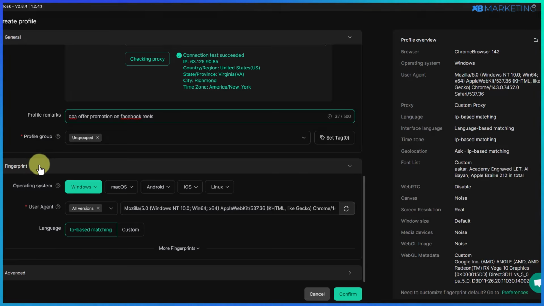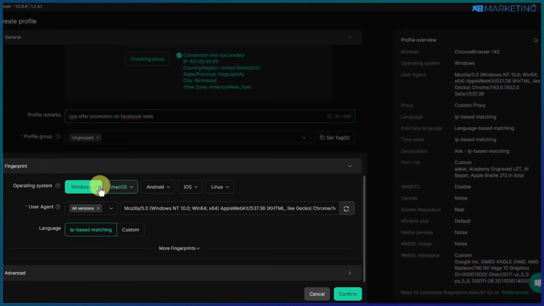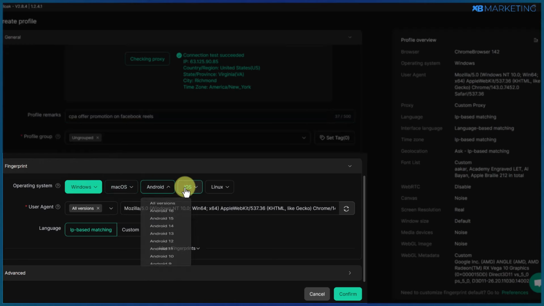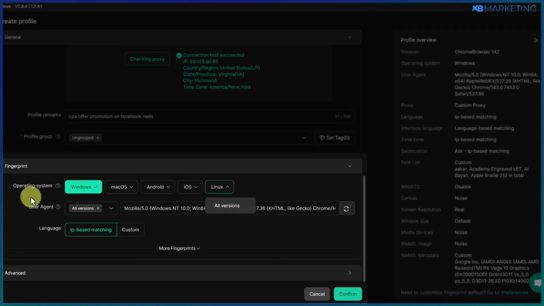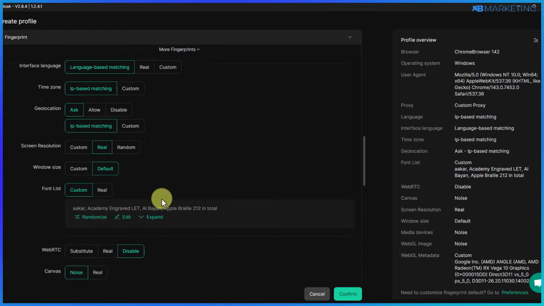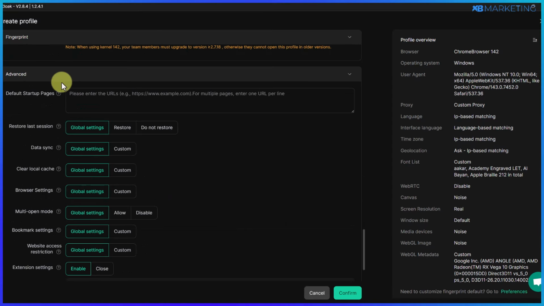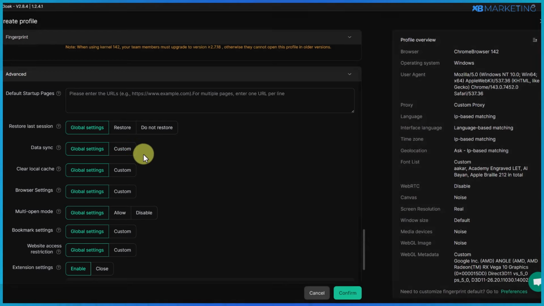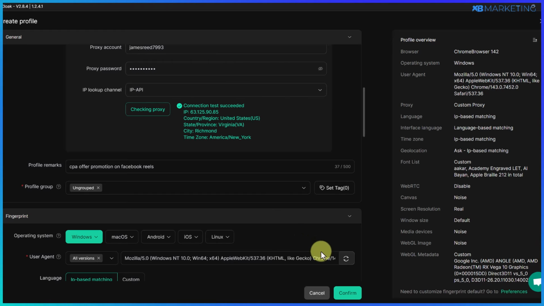And now you want to then come over to the fingerprint section and here you can select any operating system of your choice. You can see we have Windows, Mac, Android, iOS, and Linux. So this is really up to you. You can play around with these settings however you like. You can also scroll down to the advanced section and play around with these settings, but this is for those who really know what they are doing. I like to leave everything as default.